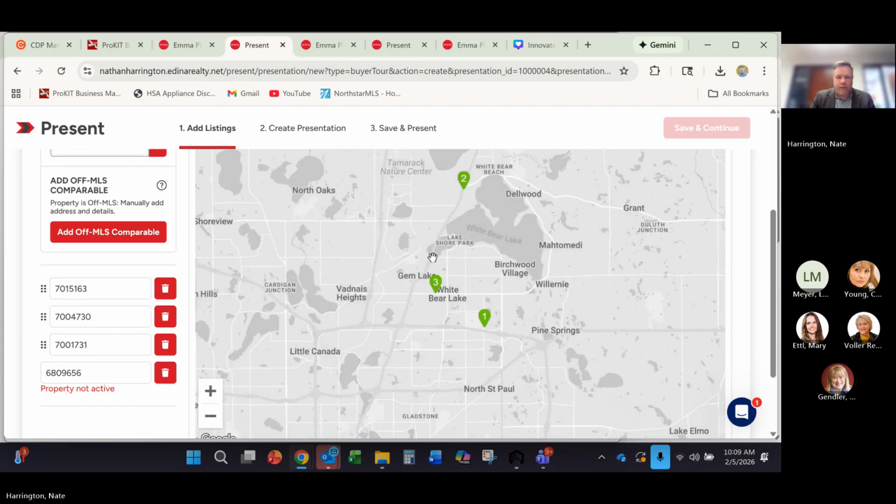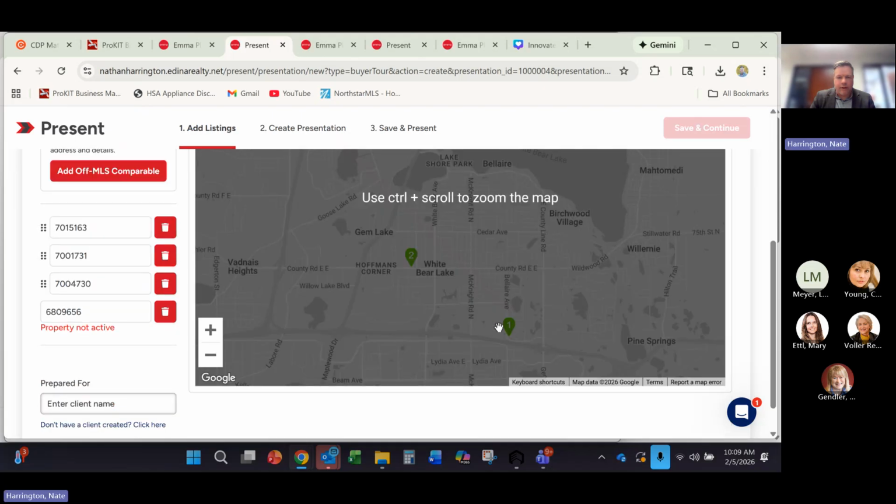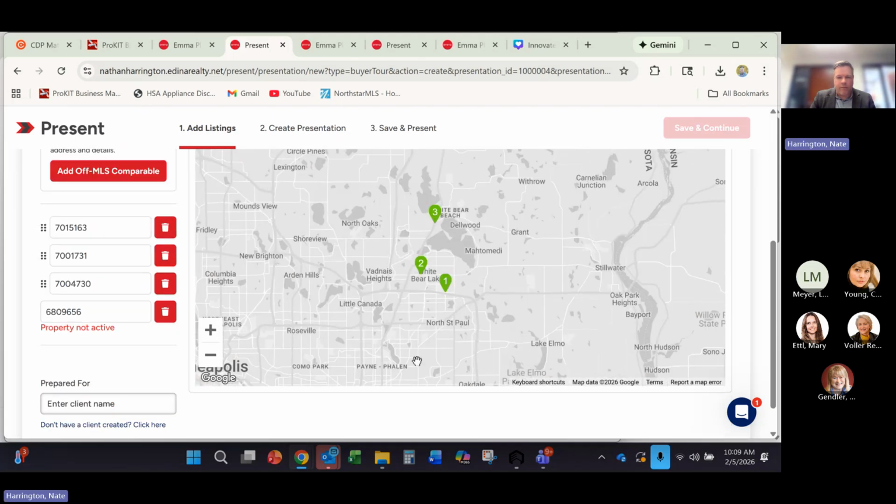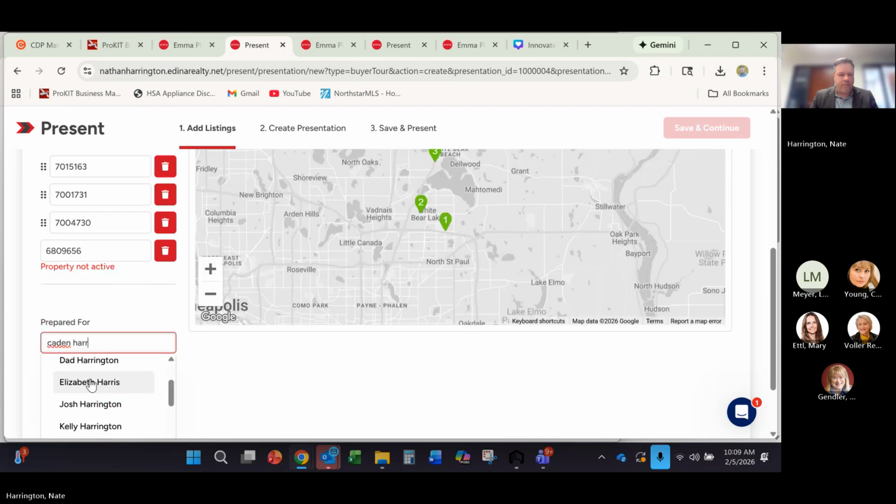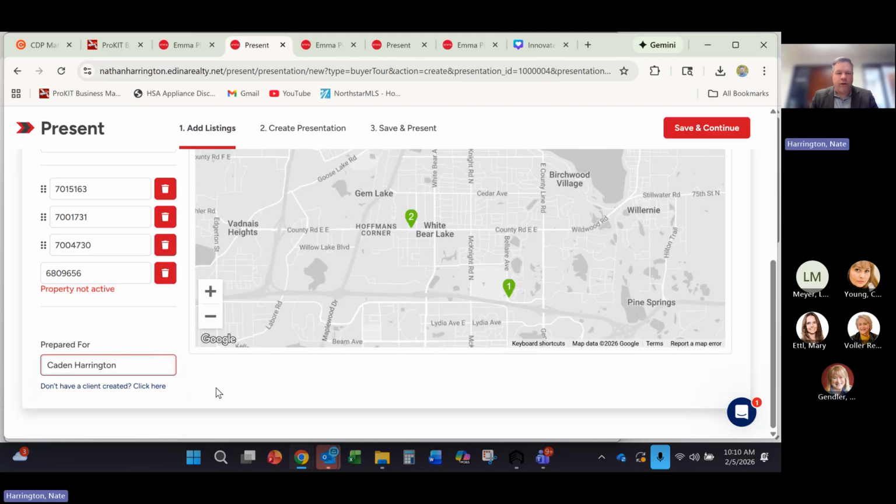You can zoom out. You can change the order. Obviously, I want to put number 2 last. So now if I start here, I've got my order. Boom, boom, boom. What I like is you type in the client name. And this is saved to them. There we go. This is saved to them. It goes directly to their email, which you will have here in a second. You save and continue.